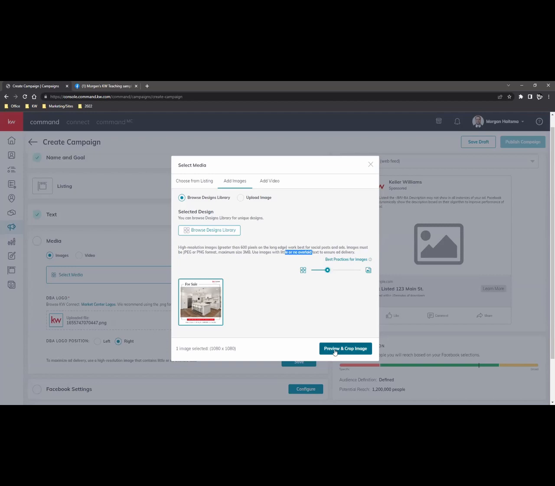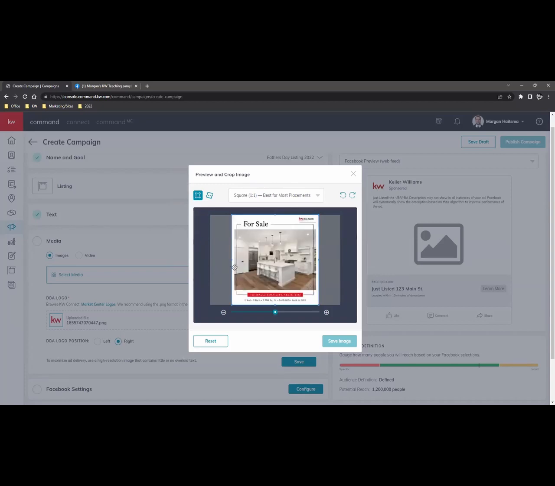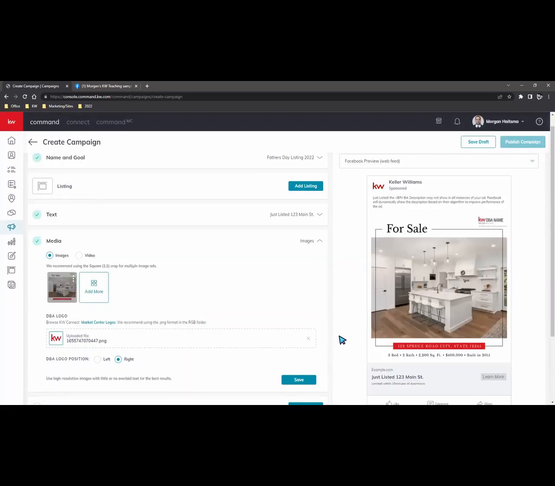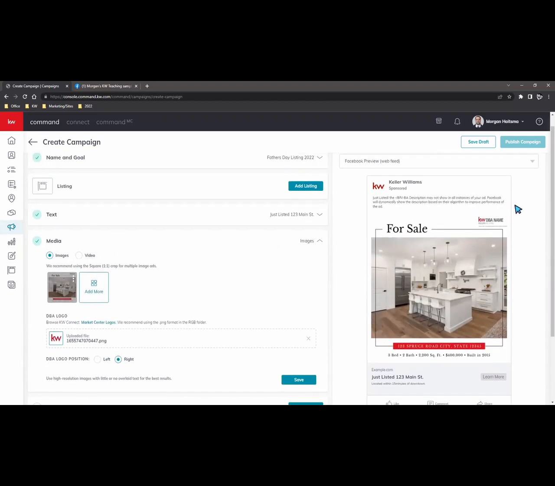I'm going to click review and crop this image right here. And as you see, again, that was that square view. We do have a square this time, so that works perfect. And I'm going to go ahead and save this image right here. And so far, this looks like a pretty decent ad right here.